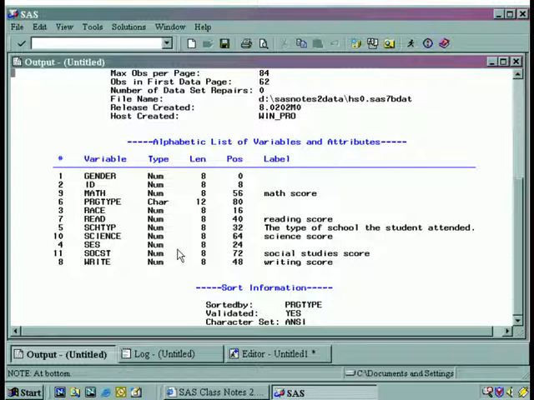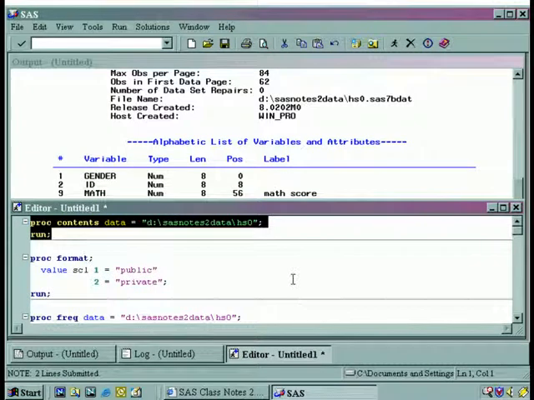So we have all this information, which you've already seen before. And we see down here that the data are sorted by program type. Okay, so that's what we have here. We have a few labels for some of the variables, but not for all of them. And we would like to make some more labels and do some other kinds of stuff. Okay, I'm going to come down here and click on my editor window to bring that back up.